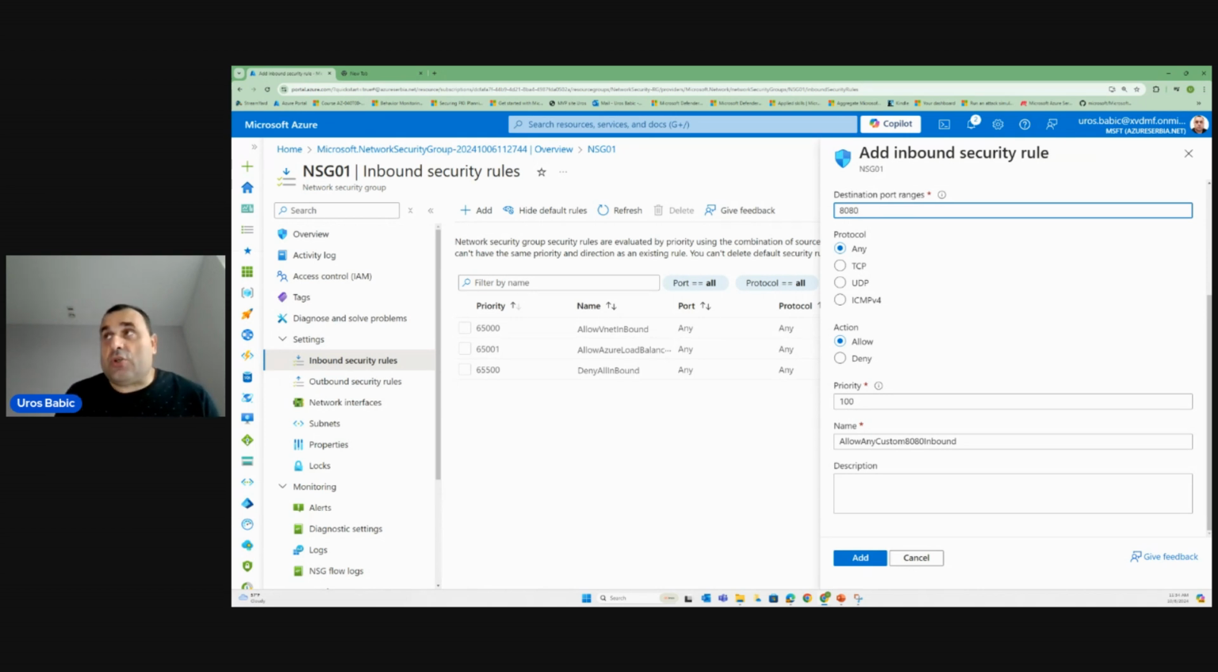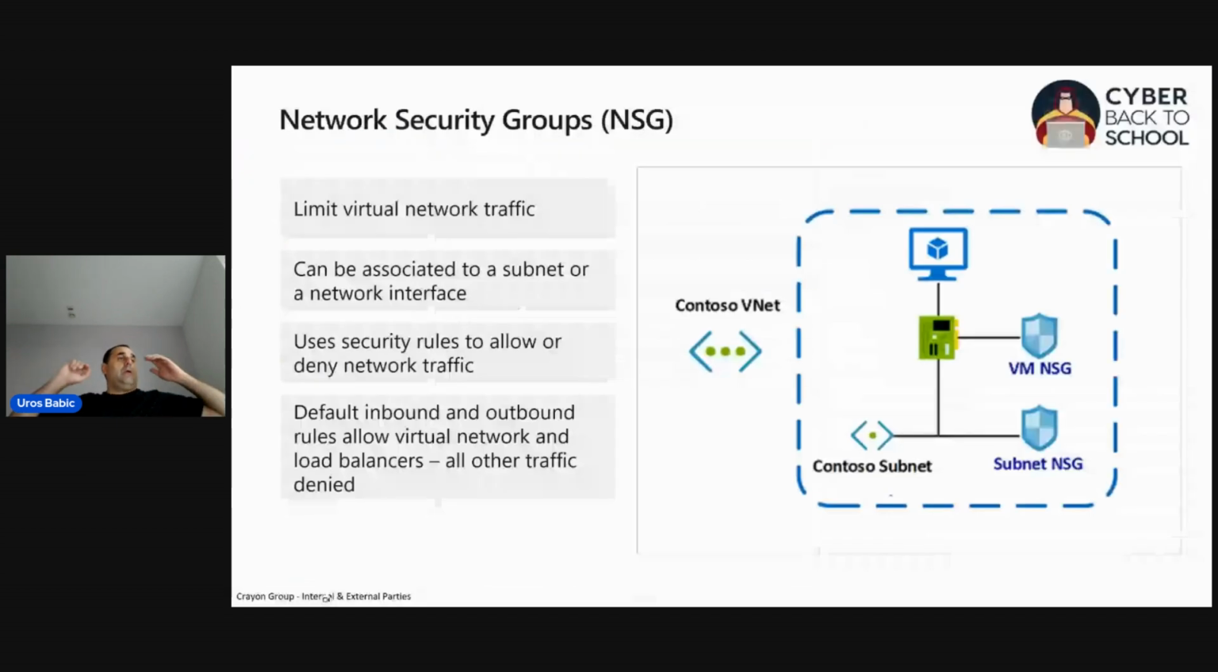Every virtual network interface is additionally associated with a virtual machine network security group like this. In this example, for inbound traffic, the subnet NSG is evaluated first. Any traffic allowed through the subnet NSG is then evaluated by the virtual machine NSG, and the reverse is applicable for outbound traffic, with the virtual machine NSG being evaluated first. Any traffic allowed through the virtual machine NSG in this example is then evaluated by the subnet NSG.